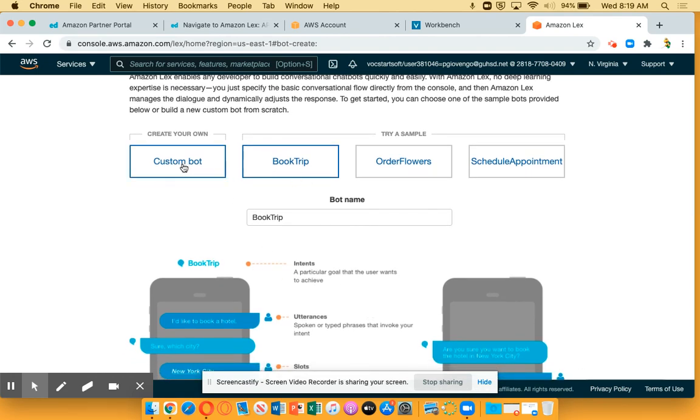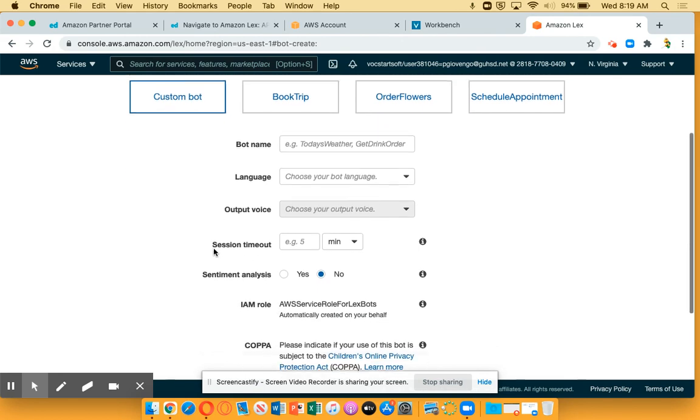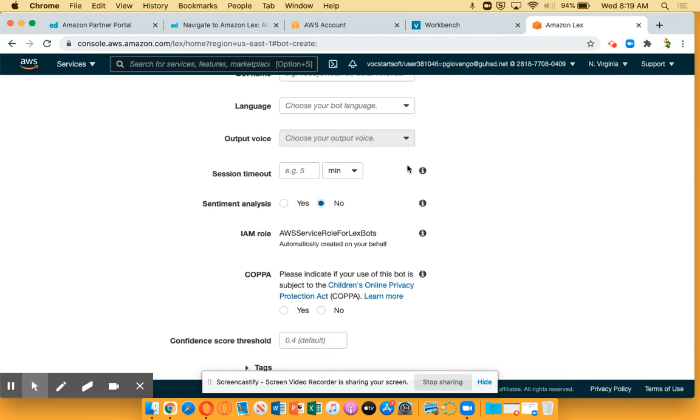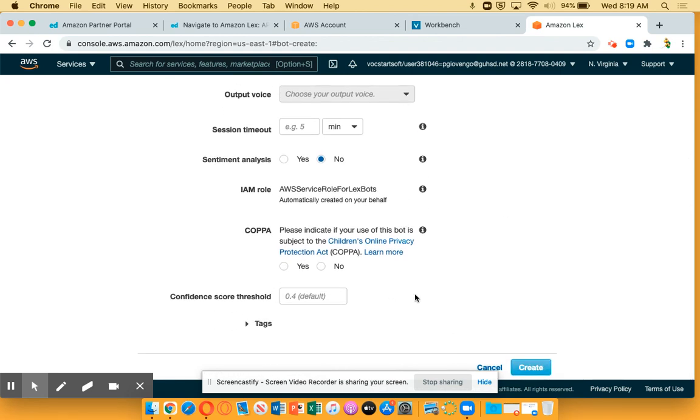You're going to go through and build a bot. I'm going to click on Custom Bot here just to show you how to get started. You put in the bot name, what language you're going to be in, probably English, what the output voice is going to be, and then as you go through and answer these things, there'll be a create button right down here. This is how you get started.